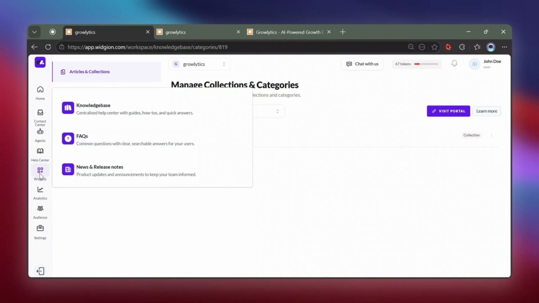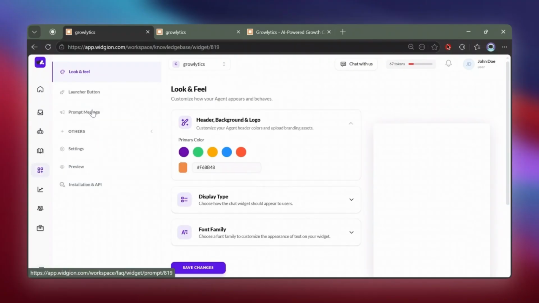Main featured widgets that we have on Widgion, we have 3 widgets. We have the knowledge base, we have the FAQs, and we have the news and release notes. So I'm just going to take you through the knowledge base widgets.